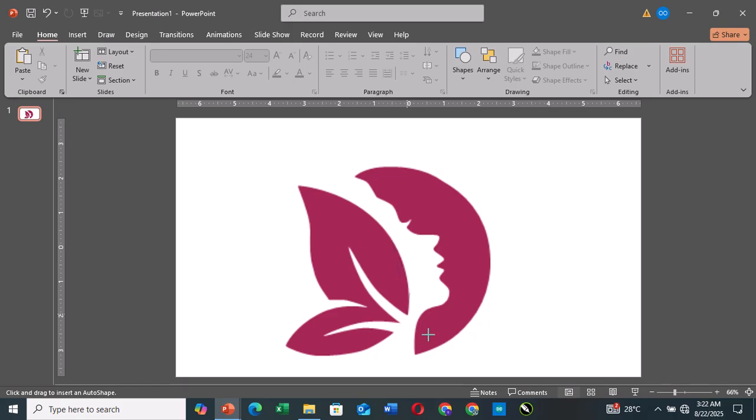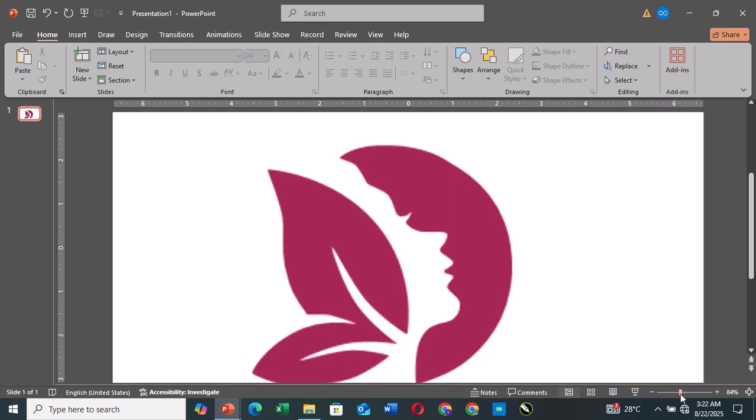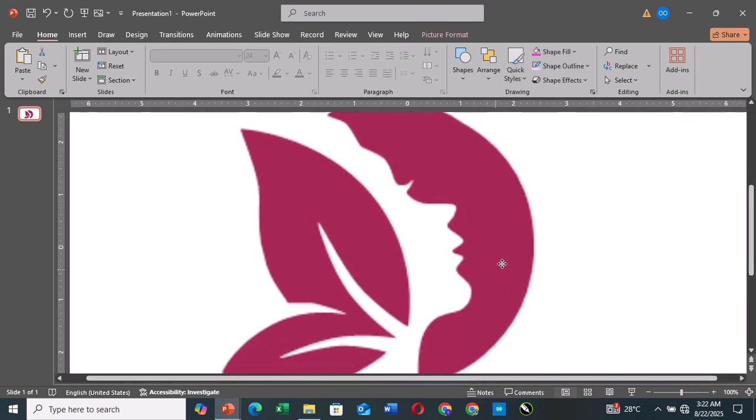Now once you make any mistake, for example, the way I started this one, I shouldn't have started it that way. So I'm just going to press the escape key and it's going to take it out. So let's zoom in a little bit.